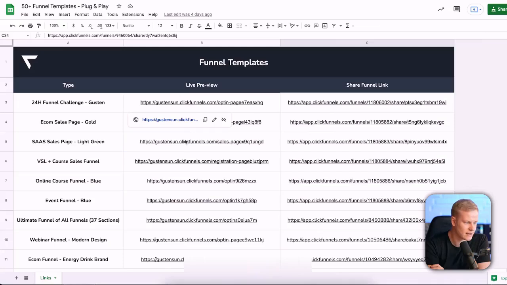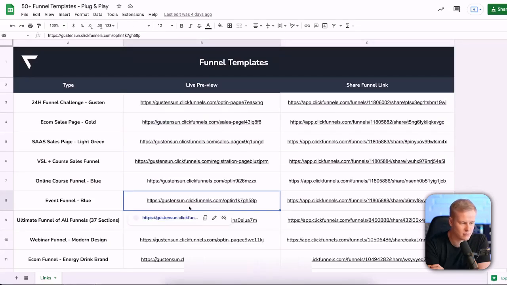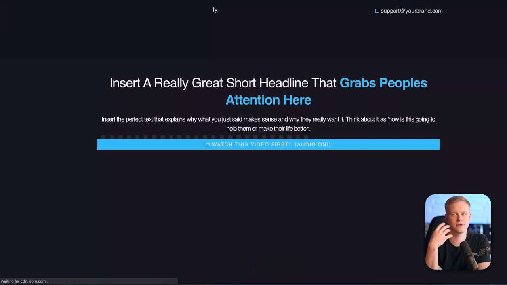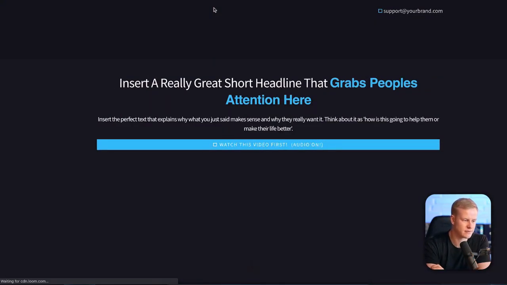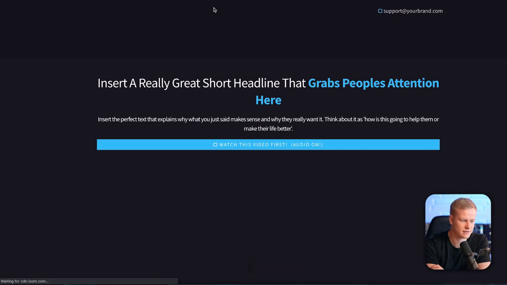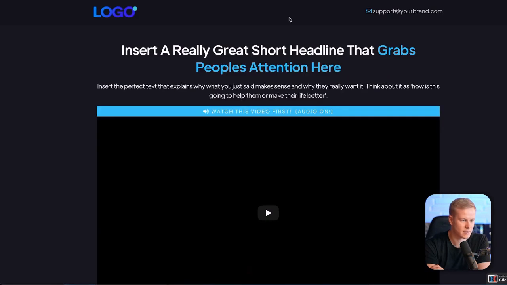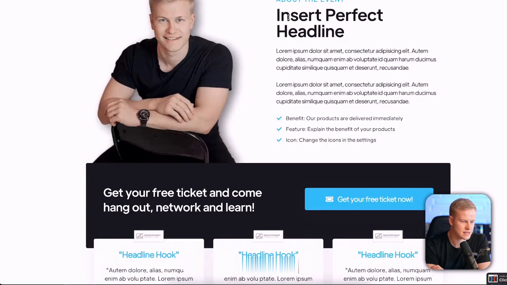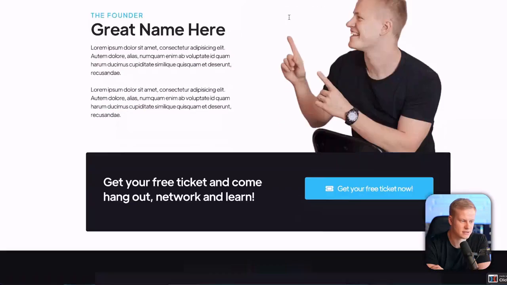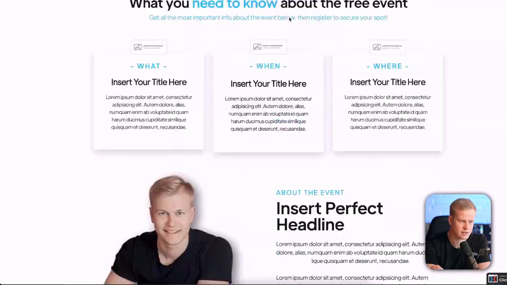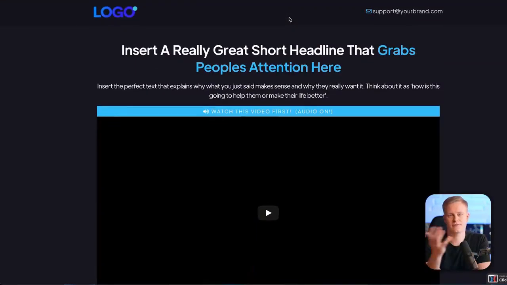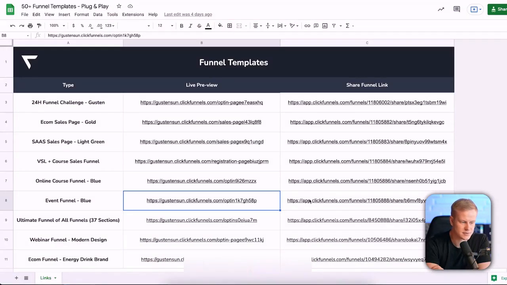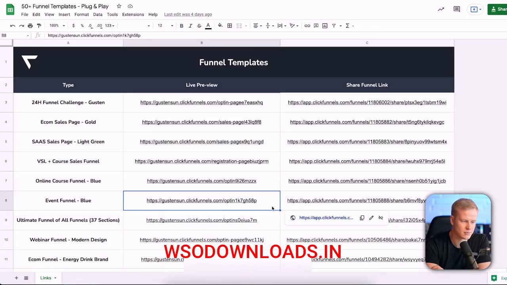If you take a look at, let's say, event funnel blue, there's a live preview. By looking at the funnel, we can see what it looks like before you add them to your ClickFunnels account, or if you don't have ClickFunnels yet, before you create your ClickFunnels account. There we go. You can see that there's a structure to it, but you gotta add your own images, obviously. And so whether you're using this for yourself or you're using it for your clients, you can use these as a structure.